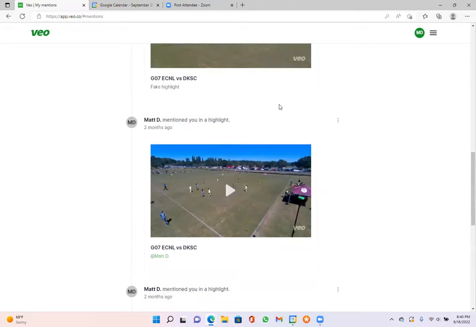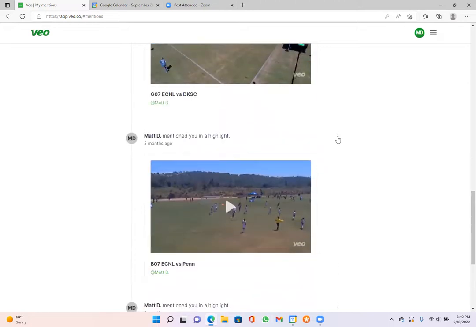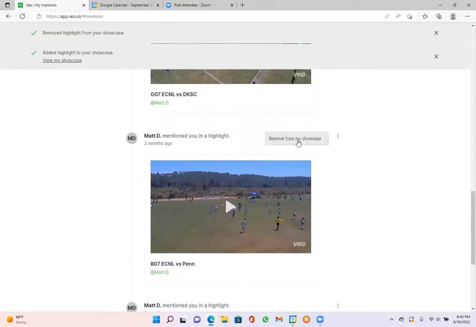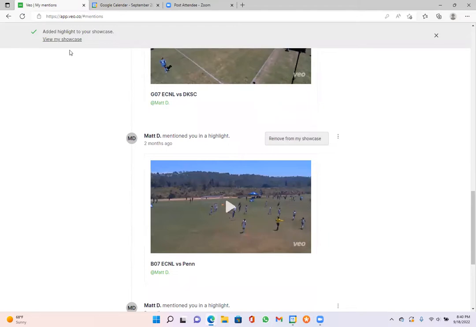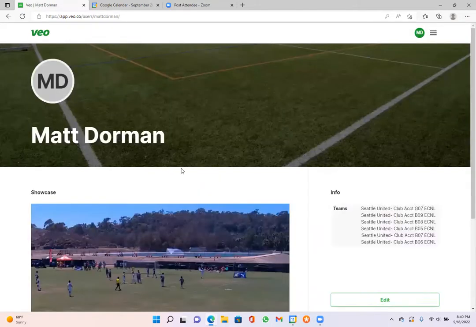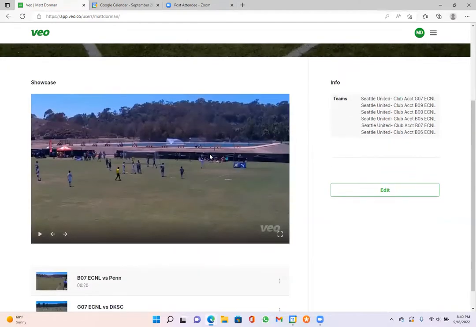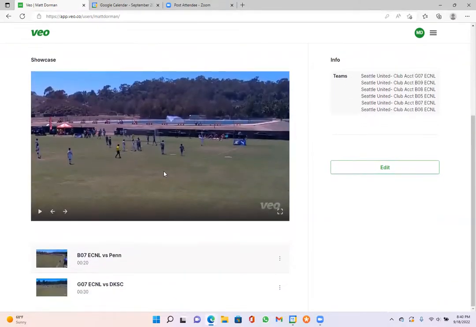I've created a lot and I've decided that that's one that I want to go into my profile and in my showcase. It's already in, so I'll just put remove. So you click on the 3 dots, add to my showcase, and there it is in my showcase. So this is my own showcase profile. This is how it comes up when you send that username through there. And all the clips that you would have added to your showcase are within here.